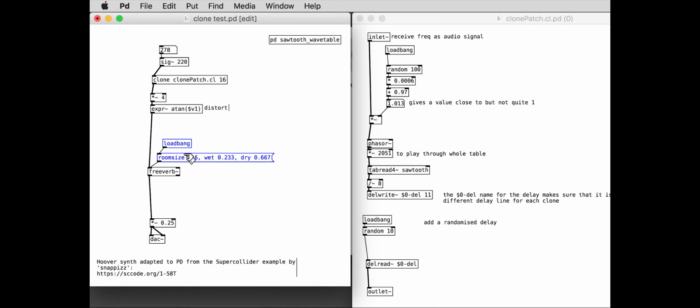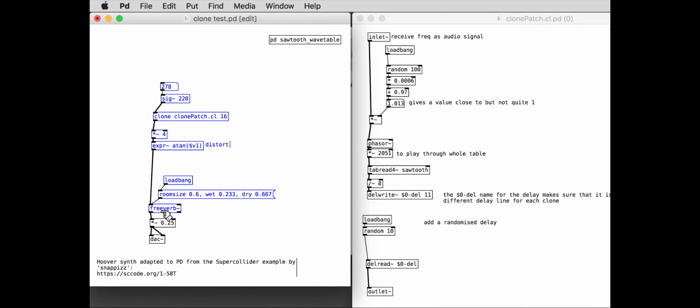Really nice one. One final thing that we will add is the distinctive Hoover pitch envelope. We will do this with a vline object that takes a long message telling it what values to move through, and how long to take. We are going to specify transpositions as MIDI notes, so 0 means no pitch change, 1 means go up a semitone, 2 means go up 2 semitones and so on.